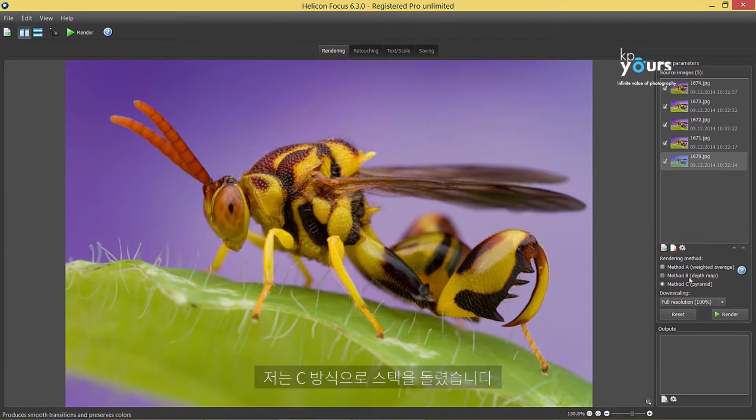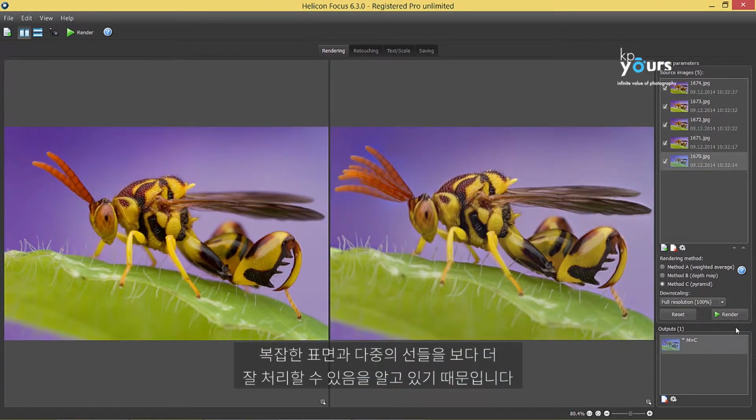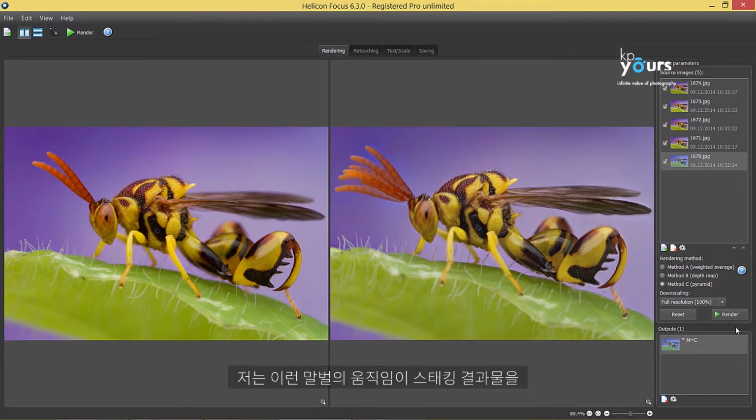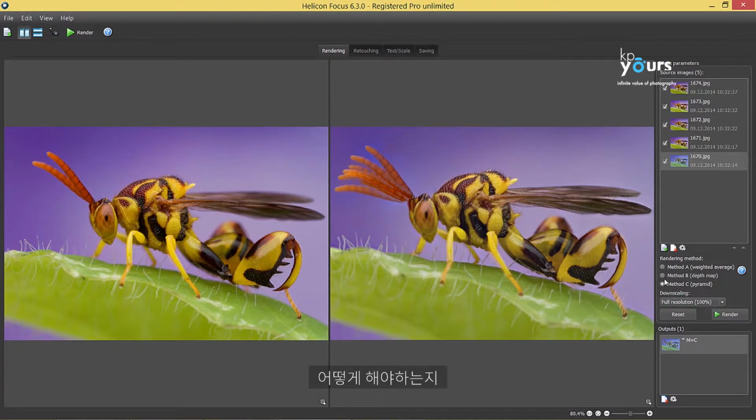First, I will render the stack. I'm using C method this time because I know it will cope with these multiple bristles and complicated surface shape better than the other ones. Well, now I can see that this movement of the wasp almost spoiled the resulting image, because now you see I have these antennae from all the source images. This is where I will use the retouching tool to rescue the image. Now, you will see how it works.